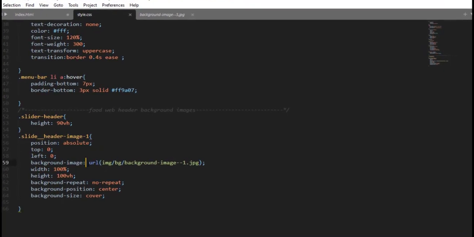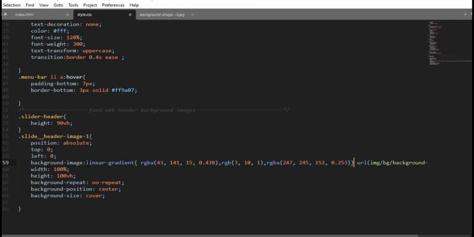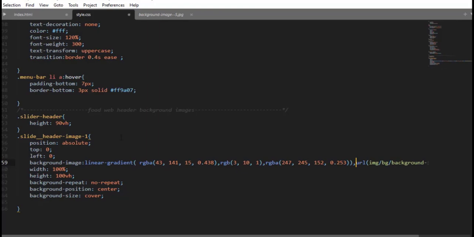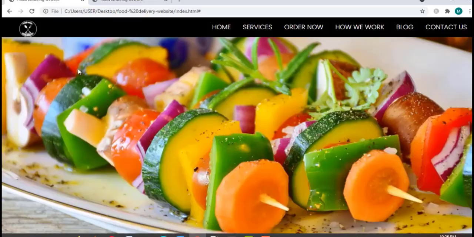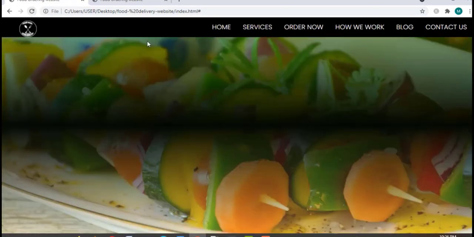Again, over here we have to add a linear gradient over the background image. In this case, the linear gradient has different RGB colors. Here we have the first color, the second color, and the third color, separated by commas. Now let me save and refresh. Here is a beautiful linear background image.